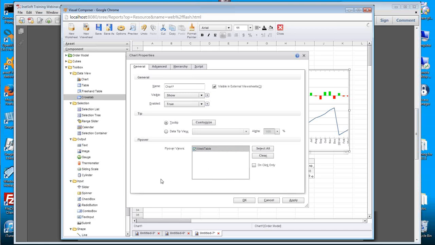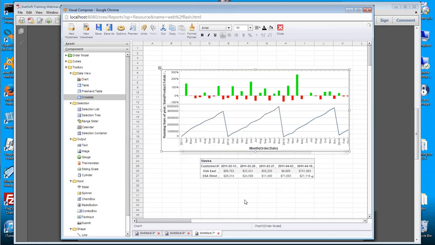That means when the user moves the mouse across the chart, that table will update, will be filtered dynamically based on what the user points at. So let's test it out. Okay, so I'm going to press OK. And I think we should be able to see this even in the design view that we're in currently.